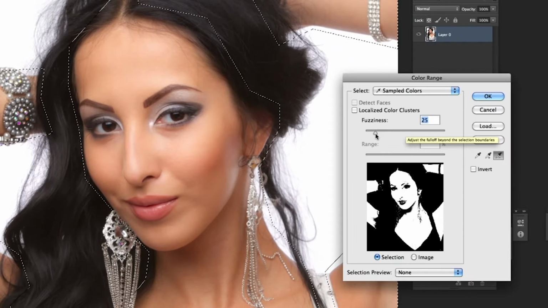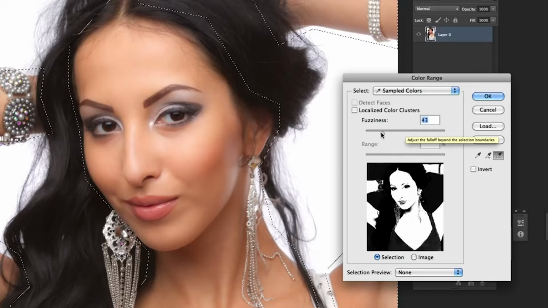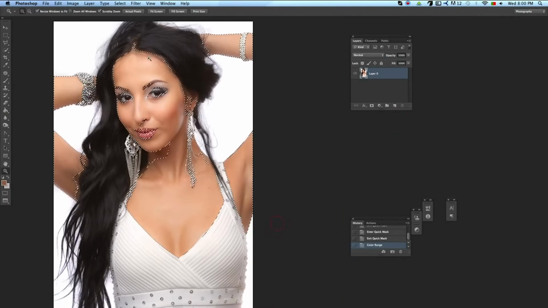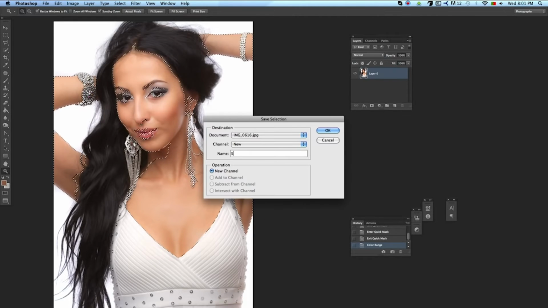You can try adjusting the fuzziness. If you increase the value, the sensitivity area will grow. If you decrease the value, the image will be more contrasty. The difficult areas at the roots of the hair are very important. We will do the final cleaning of the mask in the next step. Let's save the selection: Select, then Save Selection, and let's call it skin.